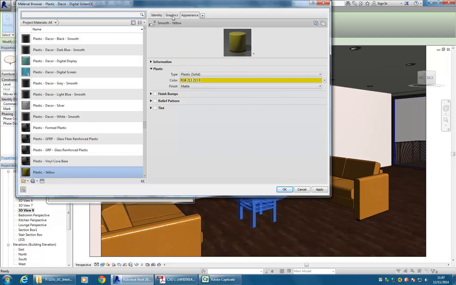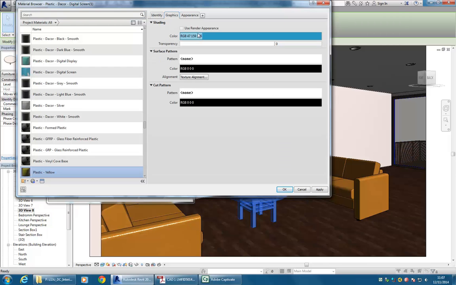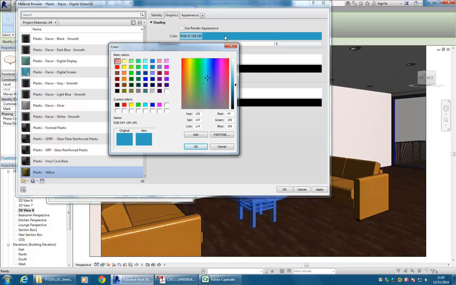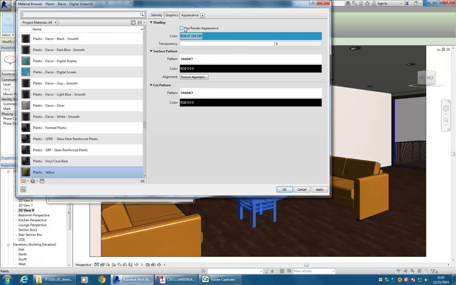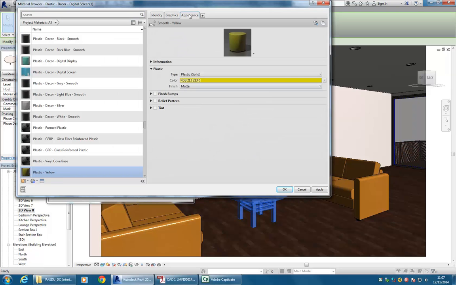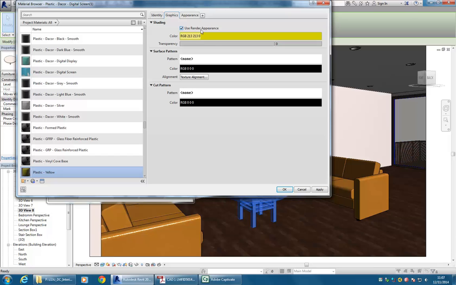And then back to the graphics tab. The graphics tab is showing you how it's going to show in shaded and hidden line views. So the shading colour here, you see when it's set to shading. You can either set a colour here manually, or you can just tick use render appearance. Once you've done the appearance, it'll then pick up that appearance colour and put it in to the shading panel.